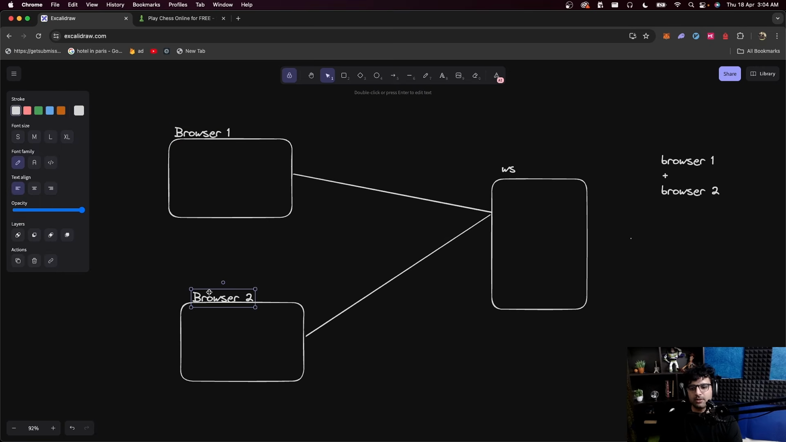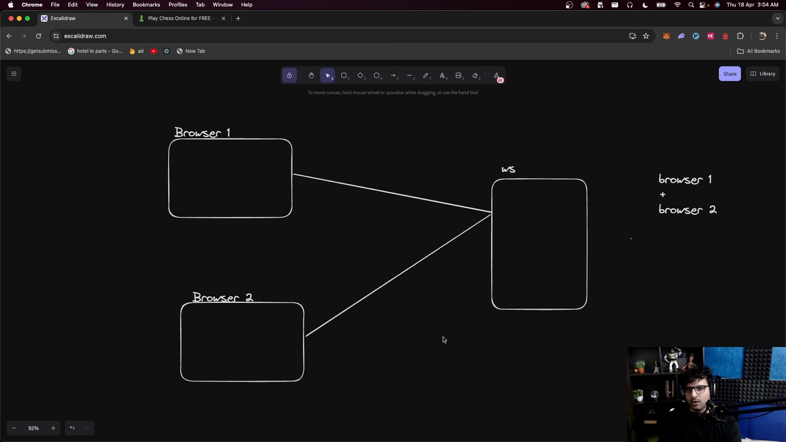As browser 1 and browser 2 get connected, there are a few other things that happen. There are a few other events that browser 1 can now push and browser 2 can now push. Let's understand what happens then.